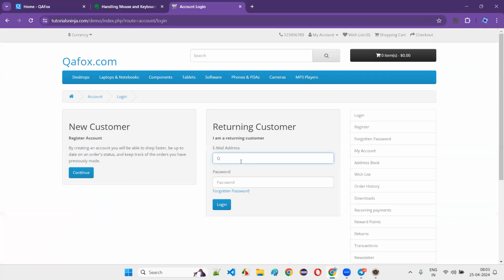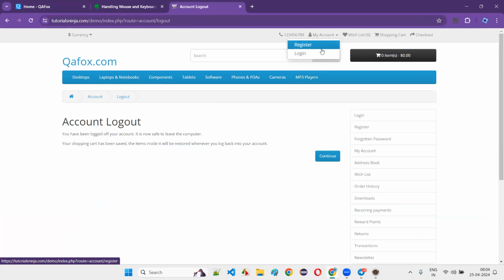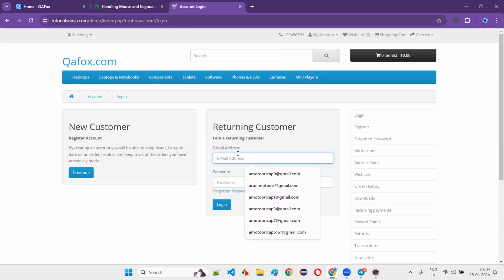You see, I'm giving the email address, I'm giving the password. When my control is there in the password field, I'm pressing enter. You see, login is happening. That I can simulate, right? That I can simulate by pressing the sendKeys dot enter command.